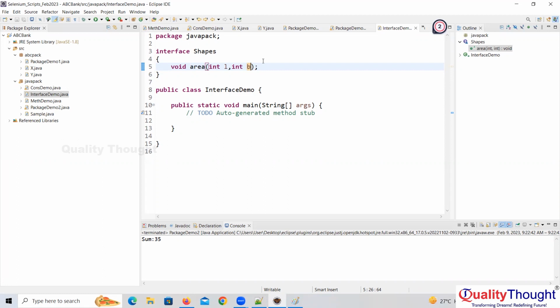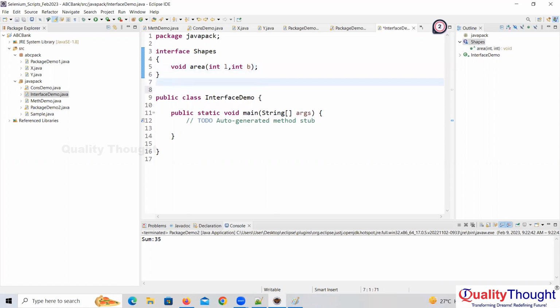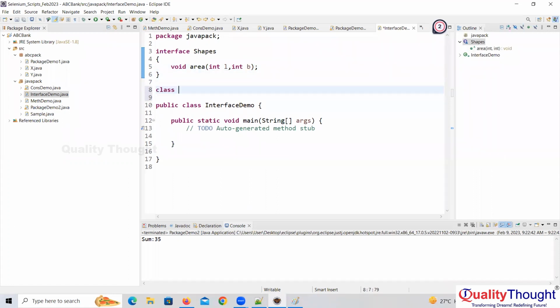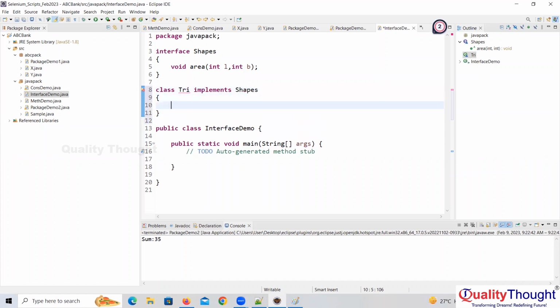So now, can I create an object of the Shapes interface? No, because it has an incomplete method. Then where will I write the body for this area? In the implementation class. So how to get an implementation class? Class name, implements, interface name. What is the interface name? Shapes. Class Triangle implements Shapes. Then here, public void area, int L, int B.